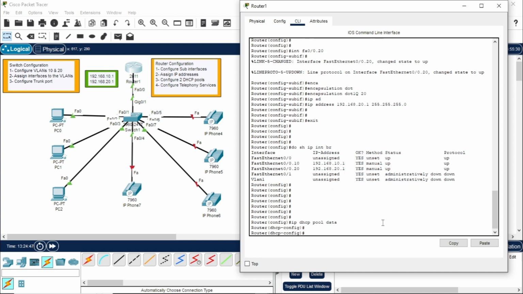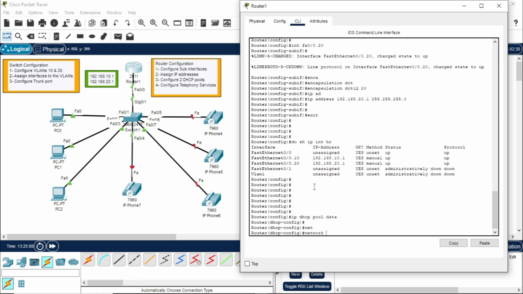And now, what is the network that I want to use for this DHCP pool? The computers will obtain the IP address from that pool or from that network. So that network is, I'm saying network 192.168.20.0. Remember, we used this IP address for the data interface that we created for VLAN 20 for data. And now we are using this network.